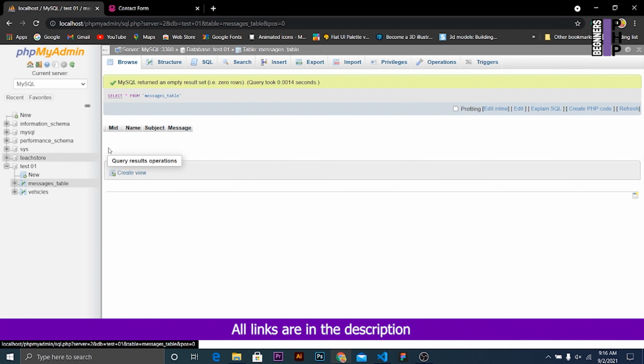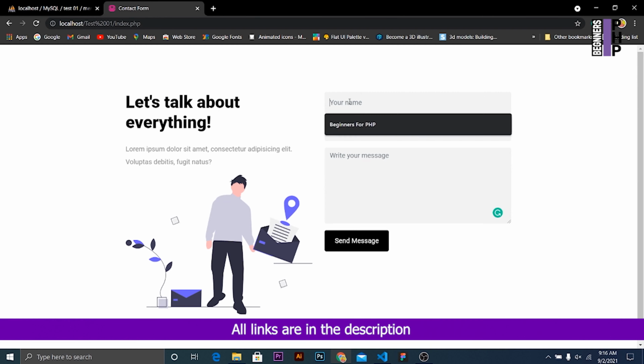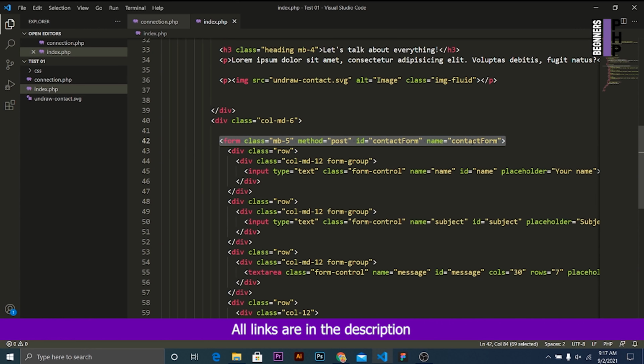I just set up. Here the vehicle ID is recorded as auto 1, 2, 3. And it is the primary key. I will now describe my contact form.